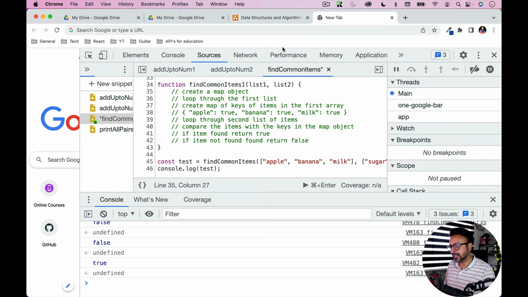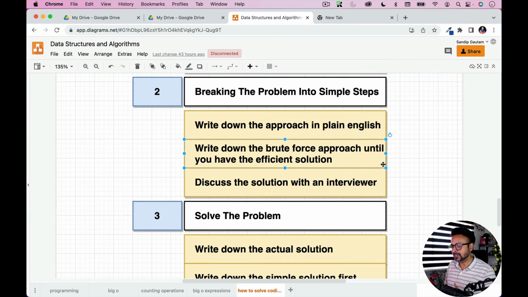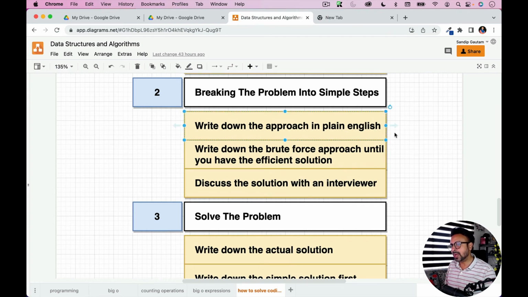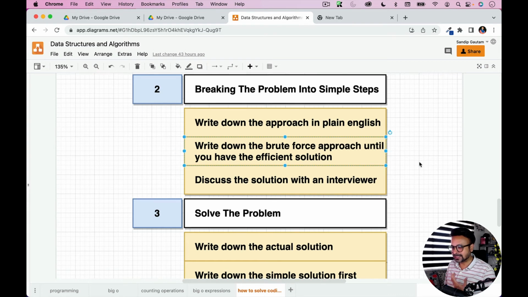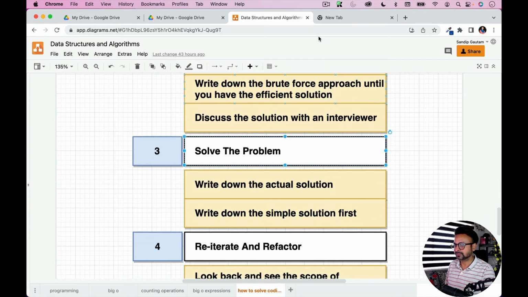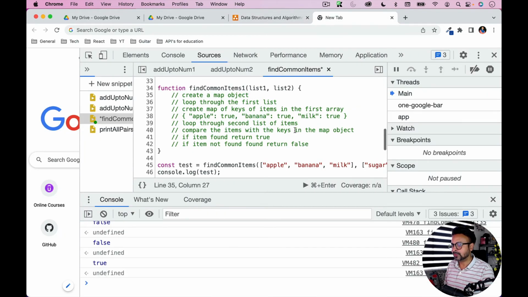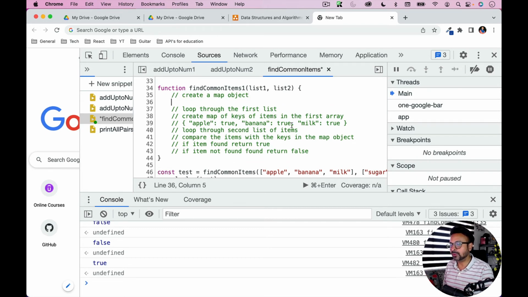So again, I'll come back to my steps, the ninja technique, right? We have broken down our problem statement into plain English, into simple steps. Now let's solve the problem. Solving the problem will become really easy because we just need to follow these steps. So create a map object. I'm going to create a map object and give it the name map.